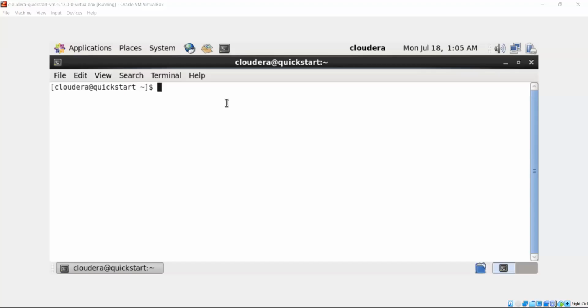Hello, learners. In this video, let's discuss Hive and how it can be implemented in a practical way. To proceed with this, just click on VirtualBox VM, and once you open it, you can see the terminal. Just click on the terminal so that it will land up on this page, Cloudera Quick Start.